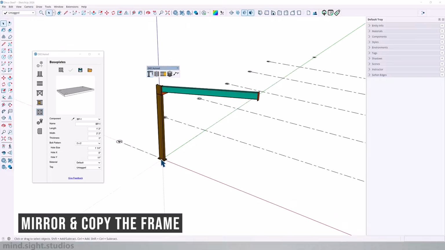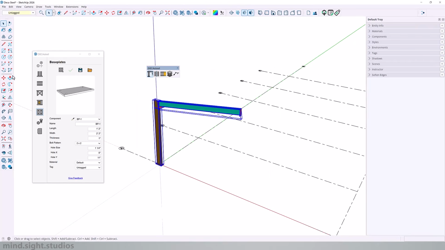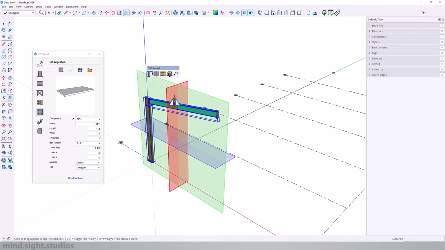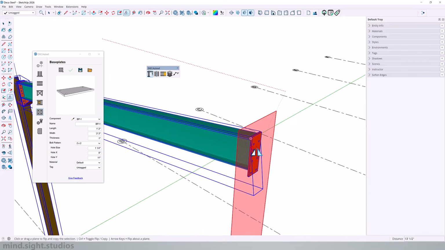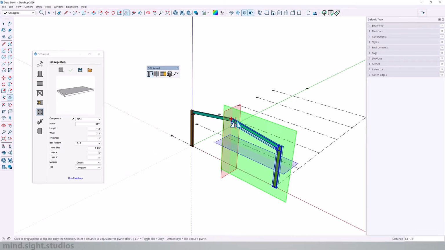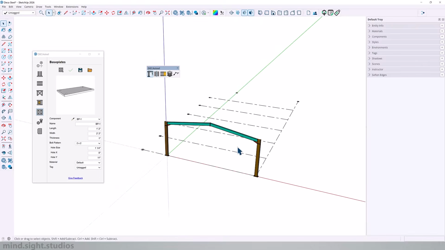So now that we got our base, we can mirror our frame. And we're going to use the flip tool. You want to hit Control to make a copy, click and drag on the red plane, and reference the midpoint. And we can make a copy like that. As you can see, it fits right into place.